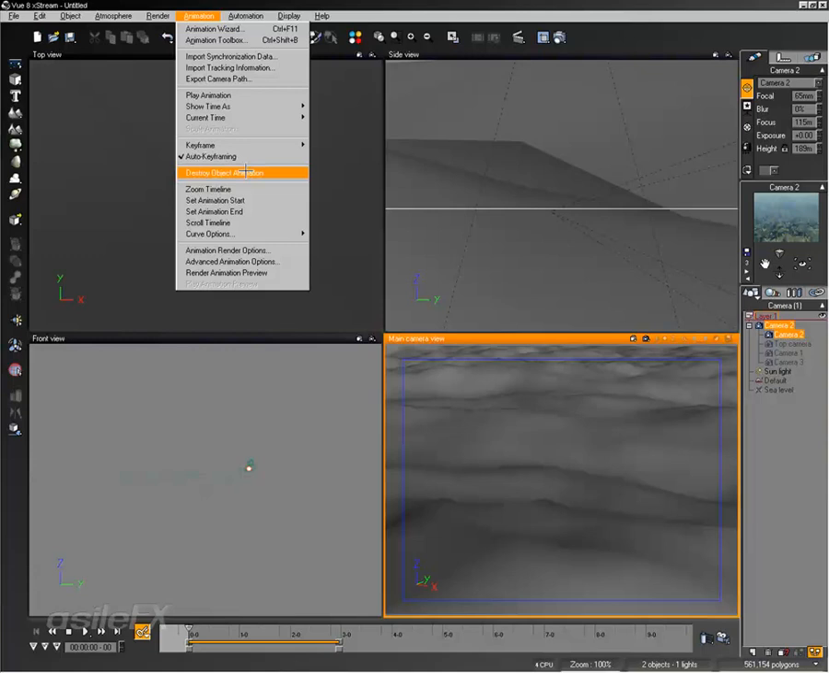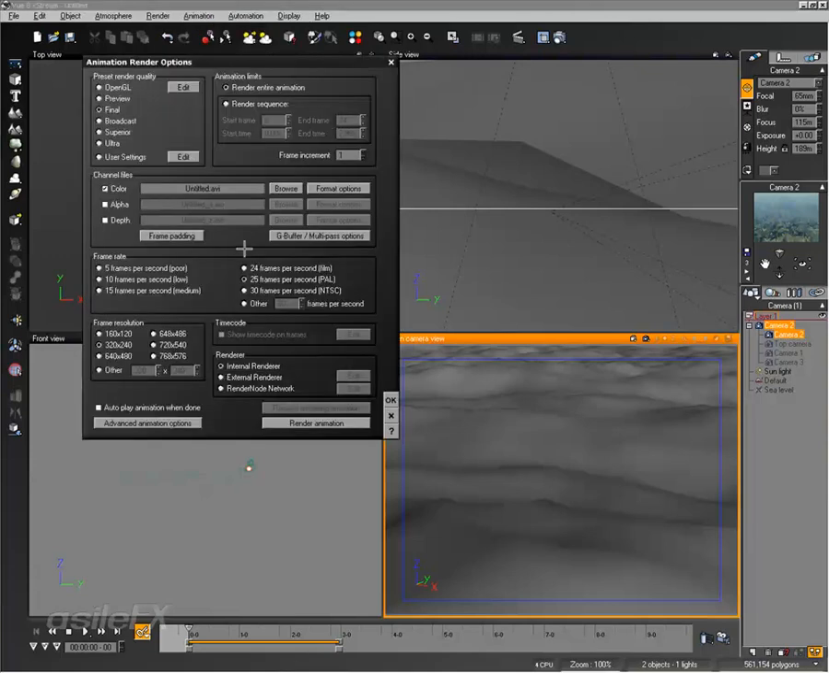If we open the animation render options, we can then set the frame rate of the scene. And I do want to note that this is a non-destructive frame rate. So keyframes are based on seconds. And when you want to change the frame rate, it will not change the time. So it'll just add more frames in between each keyframe, which is pretty nice.